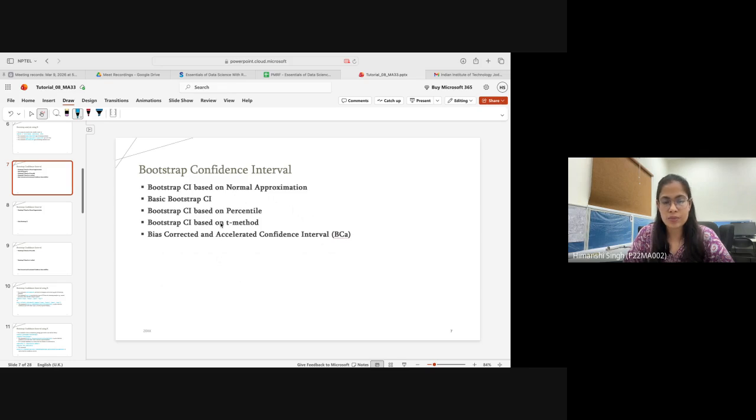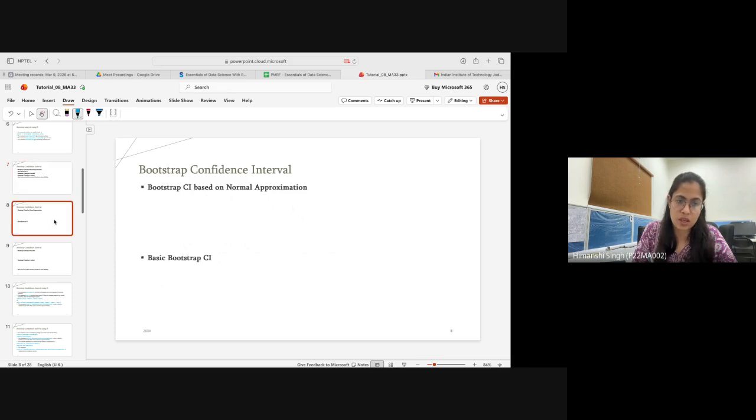So in broad terms there are five types of methods to construct a bootstrap confidence interval. That is the bootstrap confidence interval based on the normal approximation, the basic bootstrap confidence interval, the one based on percentile, the one based on the T method, and the bias corrected and accelerated confidence interval. So these are the five types of methods by which we can construct a bootstrap confidence interval. Now let me explain it a little further.